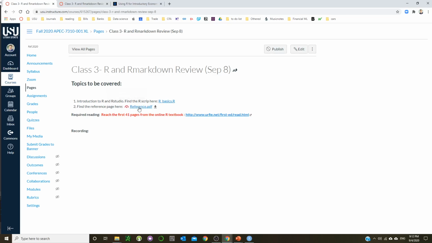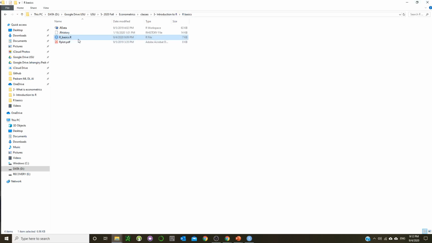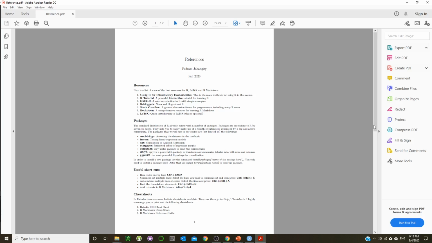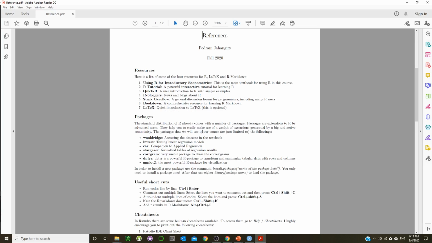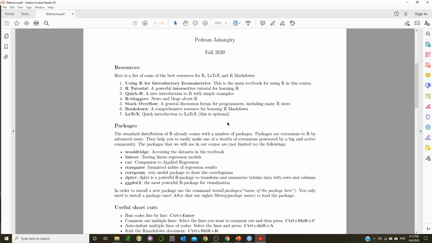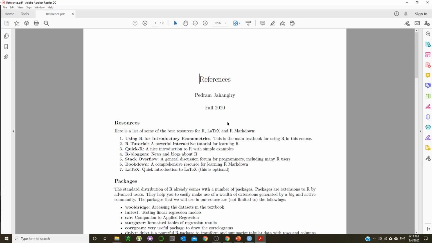Then there's a reference page. This is a PDF reference. We're going to look at that one as well. So actually, let me start with that, and then we will come back to the R basics. So this is a reference. If you click on that PDF, you will see something like this. You can think of it as your quick cheat sheet, and you find in this PDF lots of free online courses or YouTube videos.